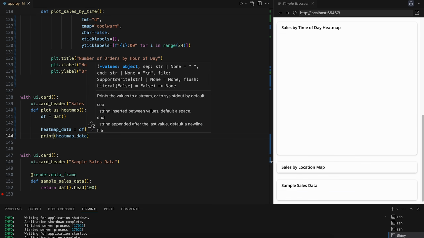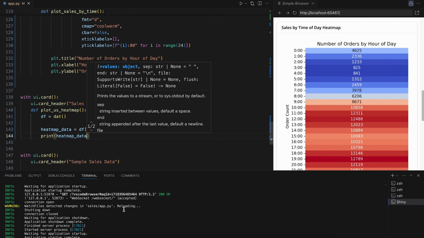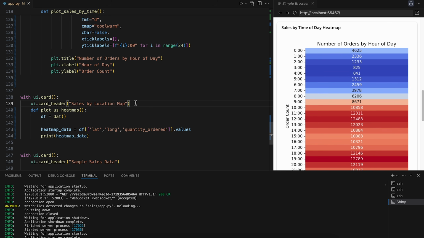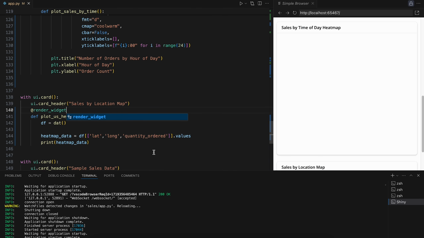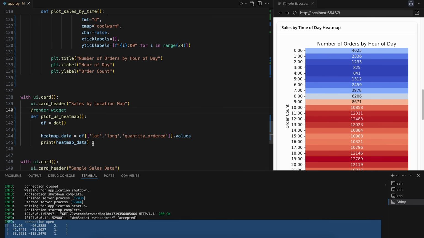And a good exercise would be to try to get this heat map working on your own before you see the final code. Where is this data? I guess this is maybe not getting rendered yet. So I could do render widget. Now we see the data. That looks good. That looks like heat map data.